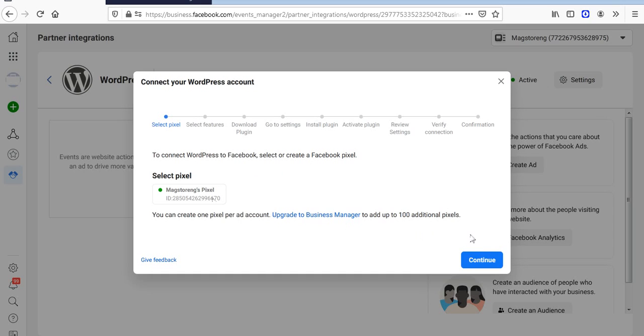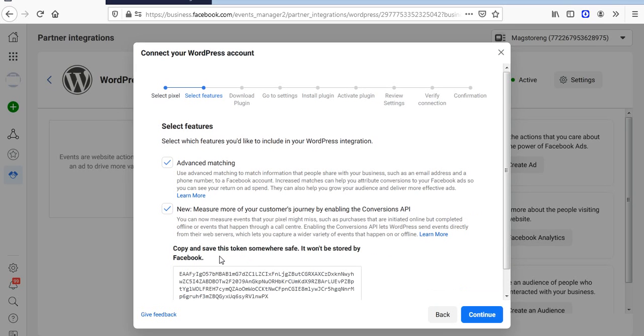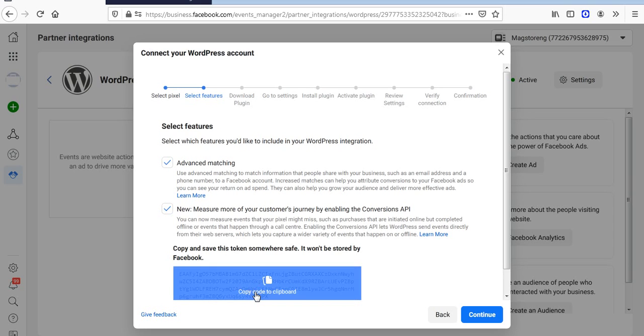So click on continue. You have to take this advanced option, and also take this so that I can be able to take data, and then you create an access token so that you can actually take information even when someone did not make a purchase on your website. So I have to copy this code, and then we'll click continue.